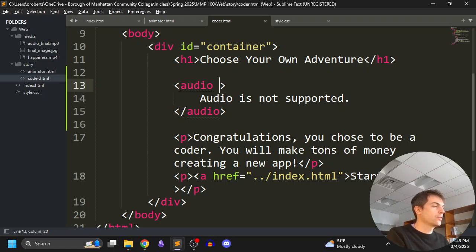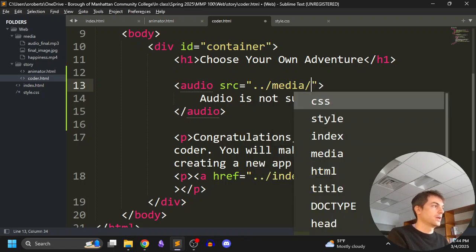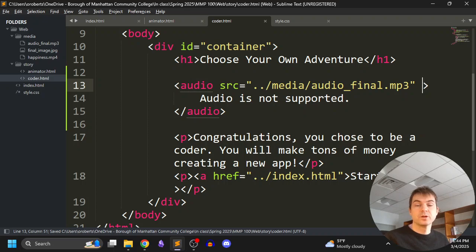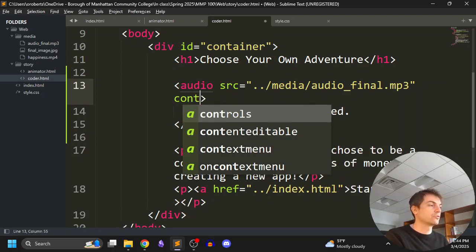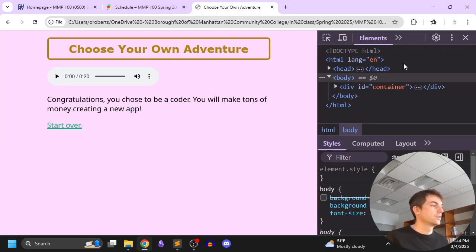So then for our audio, it basically works exactly like our video. We're gonna want a source. And so the source, again, we have to go back to the main folder and then go to media and then go to audio_final.mp3. And then I'm not as worried about the size of this one because it's just gonna fill whatever space is available. It doesn't have like an image size. But we do need the controls. So I'll put the controls in there. And now we should see there's our controls.